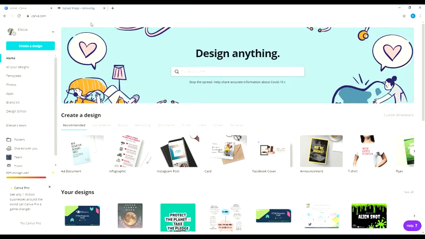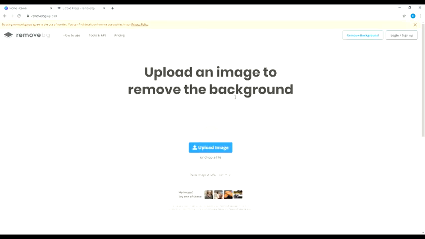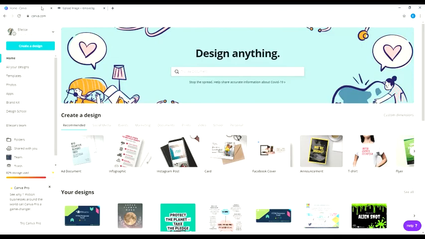The second website we're going to use is this one here, and it's just called remove.bg, and this is the website that we're going to use later on that I'll show you to remove backgrounds of any images that you want to upload onto your graphics. So we'll start off with Canva. So once you've created your account, you're good to go and you can create a design.